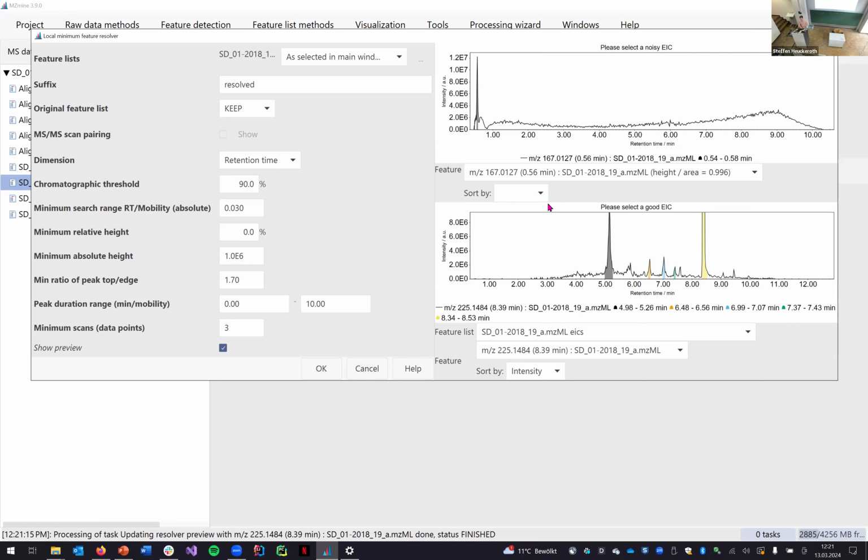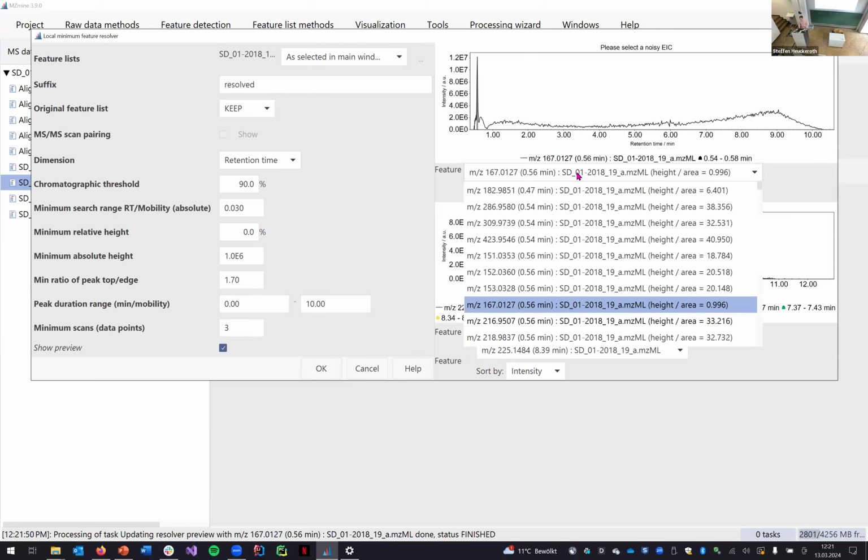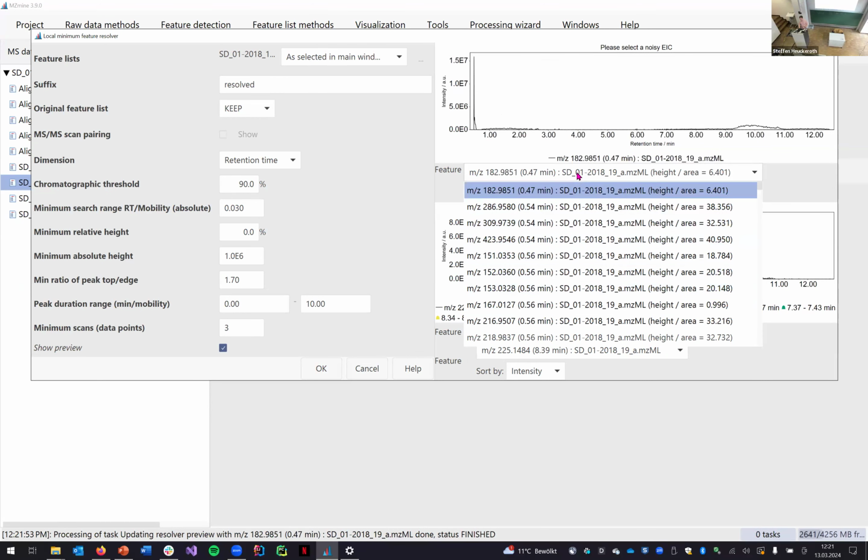So don't do it for just one, and maybe don't just do it for one bad feature, but also do it for more than one bad feature.